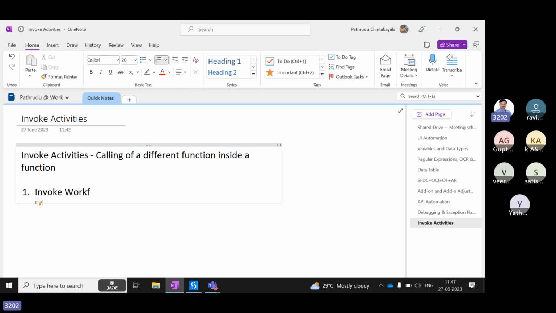Invoke workflow file, invoke code, invoke method, invoke any programming language. For instance, we are taking Python. So these are the different invoke activities we have in UiPath. You can call Java, you can call some different functions as well.